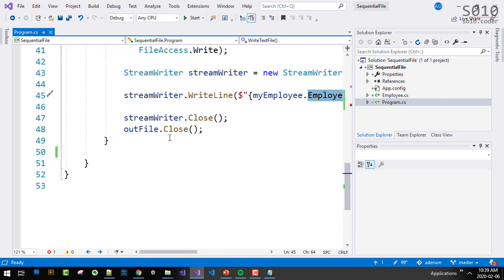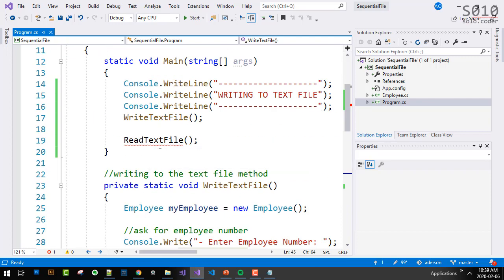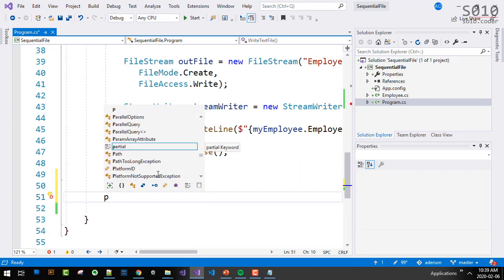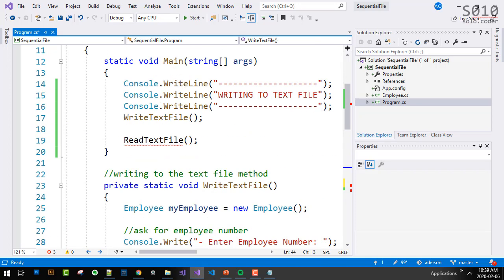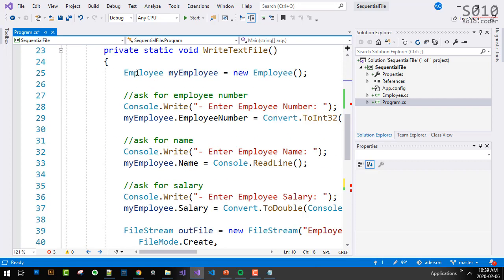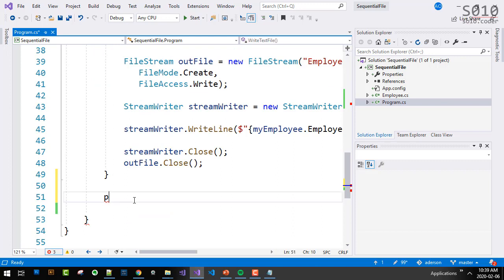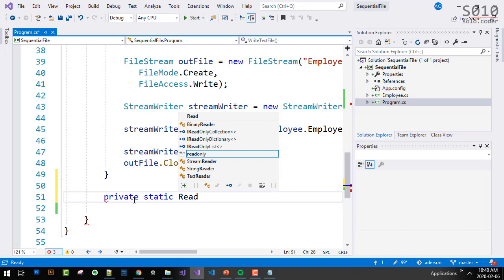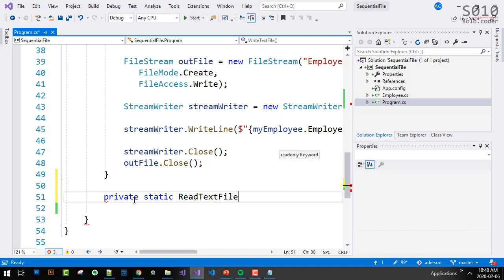So we are about to read. We're going to write our read method here. I'm going to call it a private static because I don't care about creating instances of this program class, so I'm just going to make this method static. I'm going to say private static reads text file. And now I'm going to read the file here.